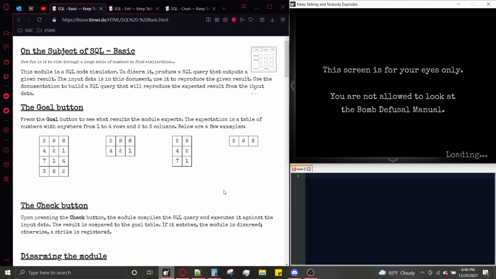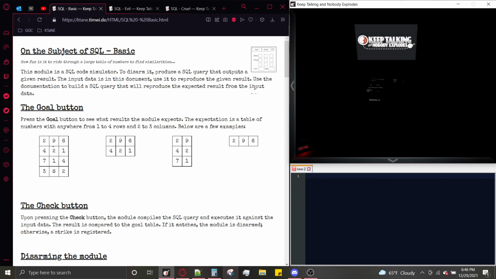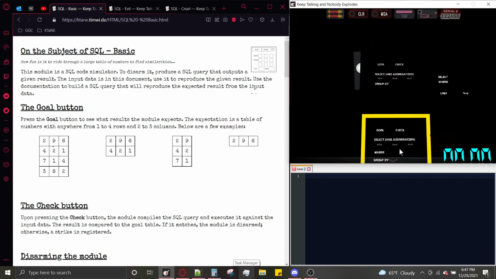This module does not require any edgework in the slightest, so as soon as we get our bomb, we can all get started.